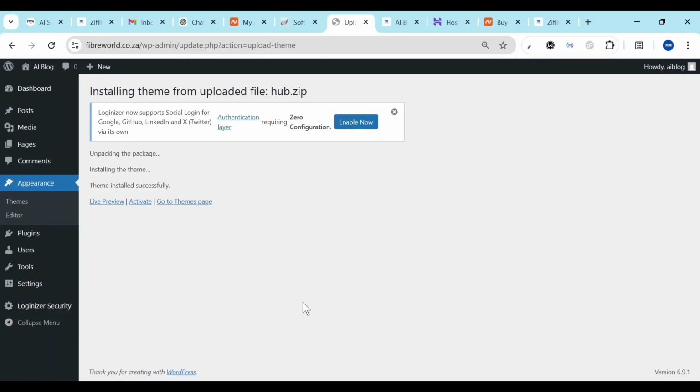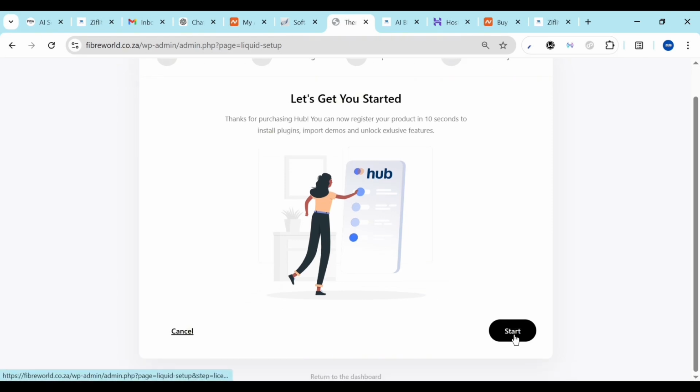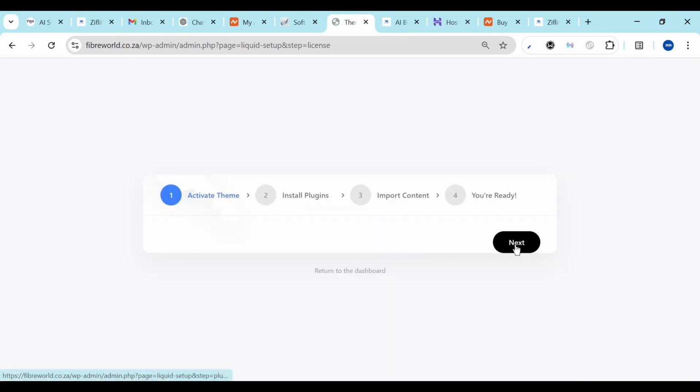All right, so we successfully installed the theme. The next thing you need to do quickly is to click on activate here. So we're doing all of this at a fast pace. The first thing is to just follow this step. We click on start here, then next.